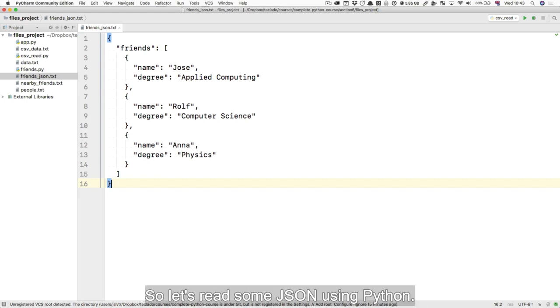So let's read some JSON using Python. Python comes with a built-in module that you can import and use called the JSON module. We're going to talk a lot more about importing as we move on in this section. We're going to be importing our own files and modules as well as system modules. So let's start with importing the JSON module.